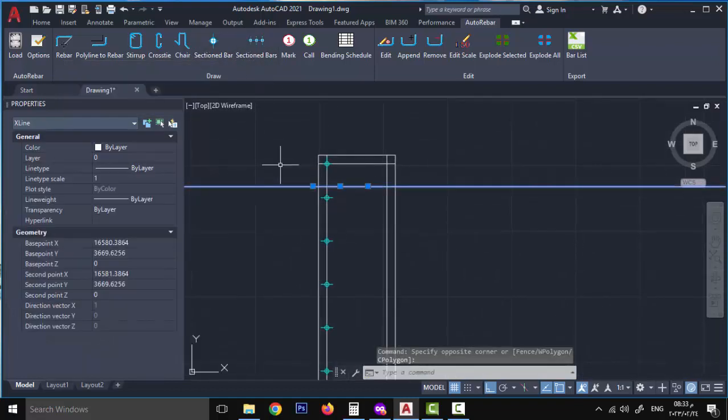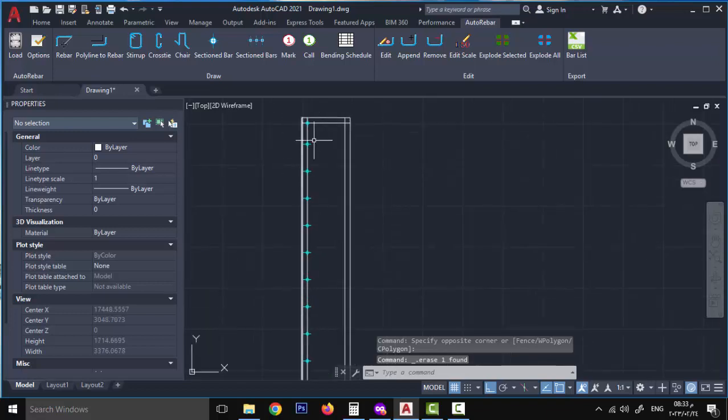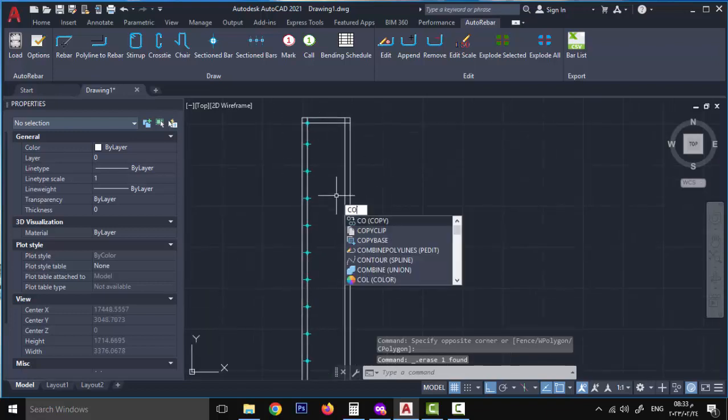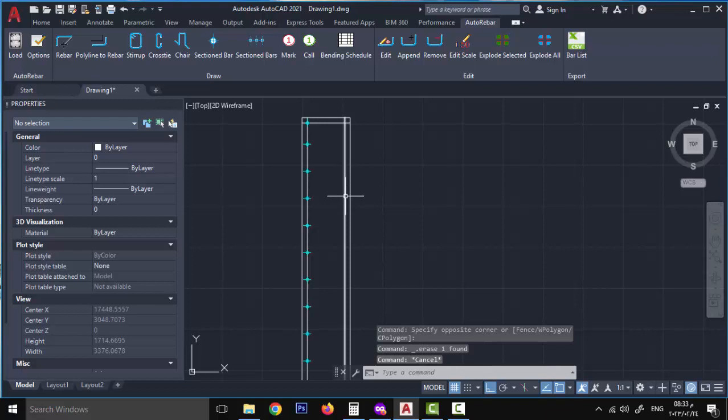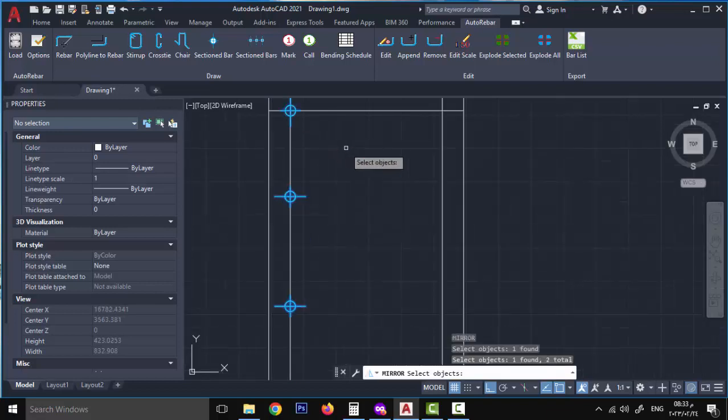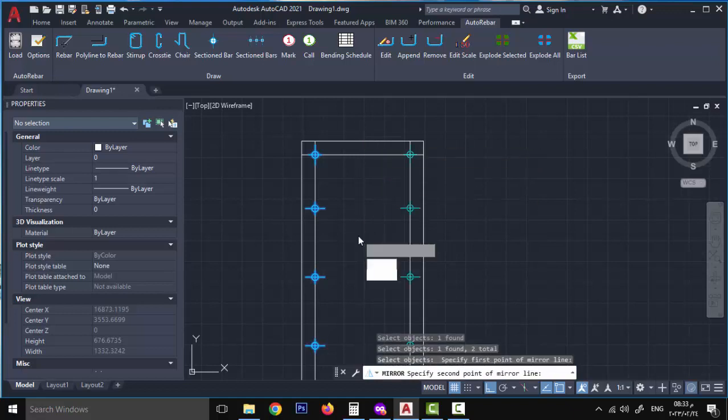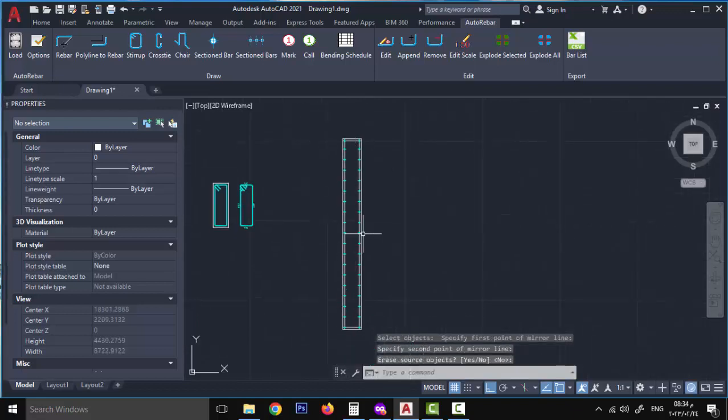So after that, let's assume I'm going to copy this to the other side or mirror it. So I'm going to mirror this one and this one over here, and it's done. The next thing is the Krusty.